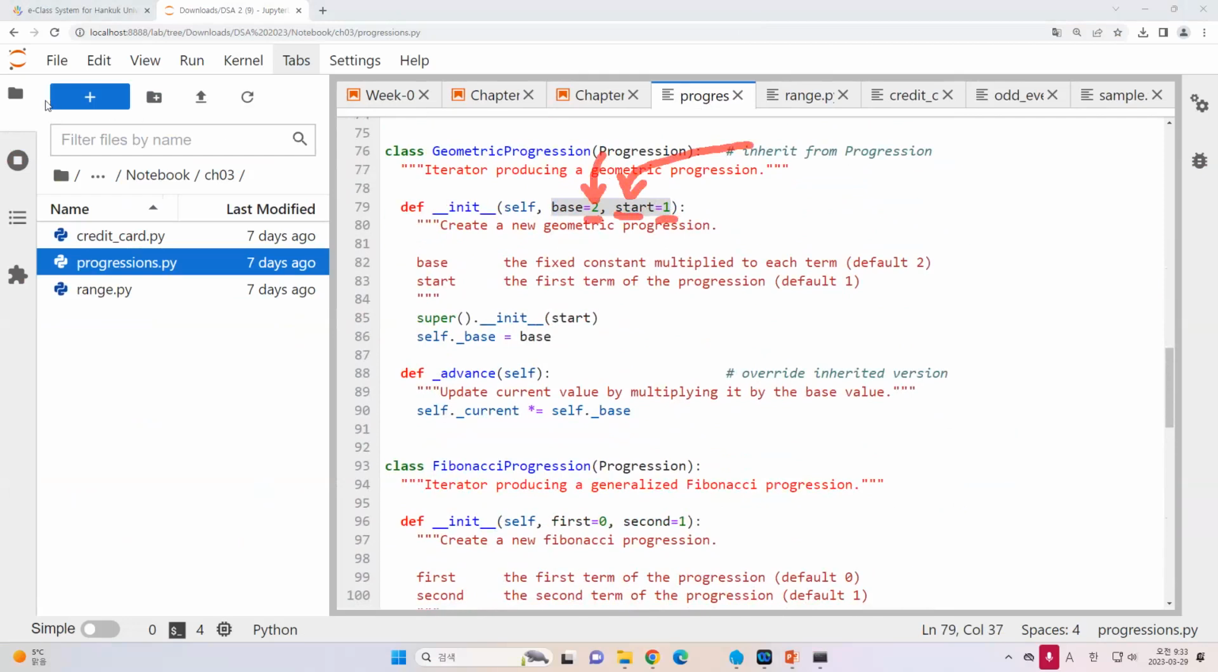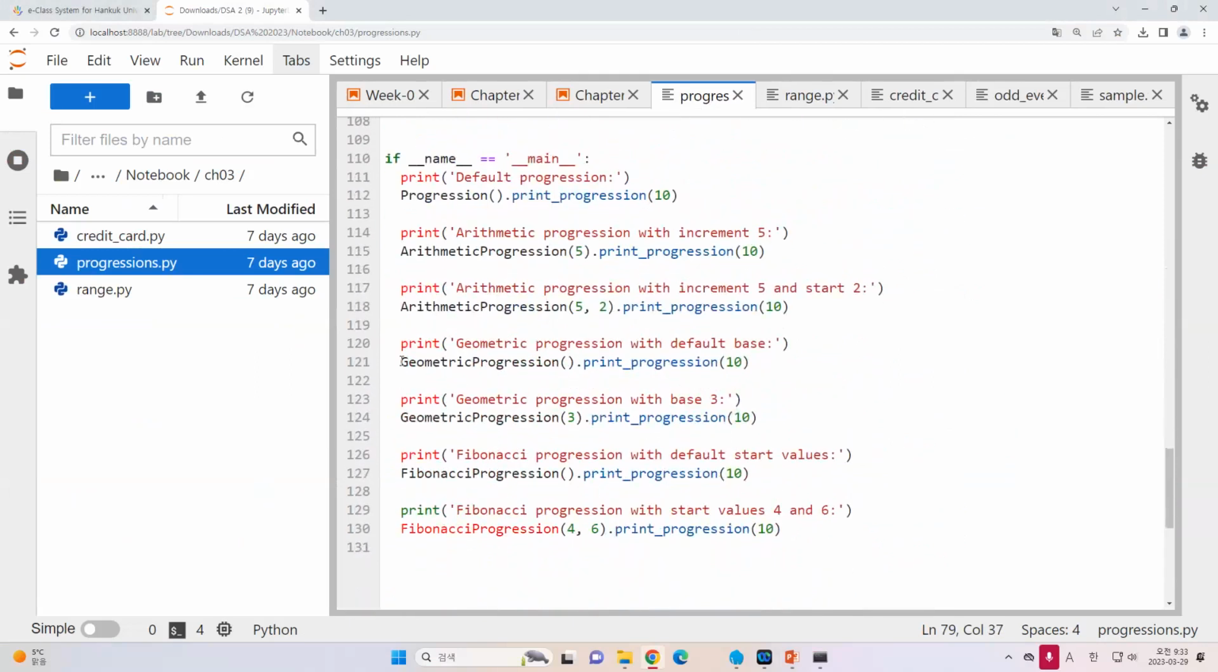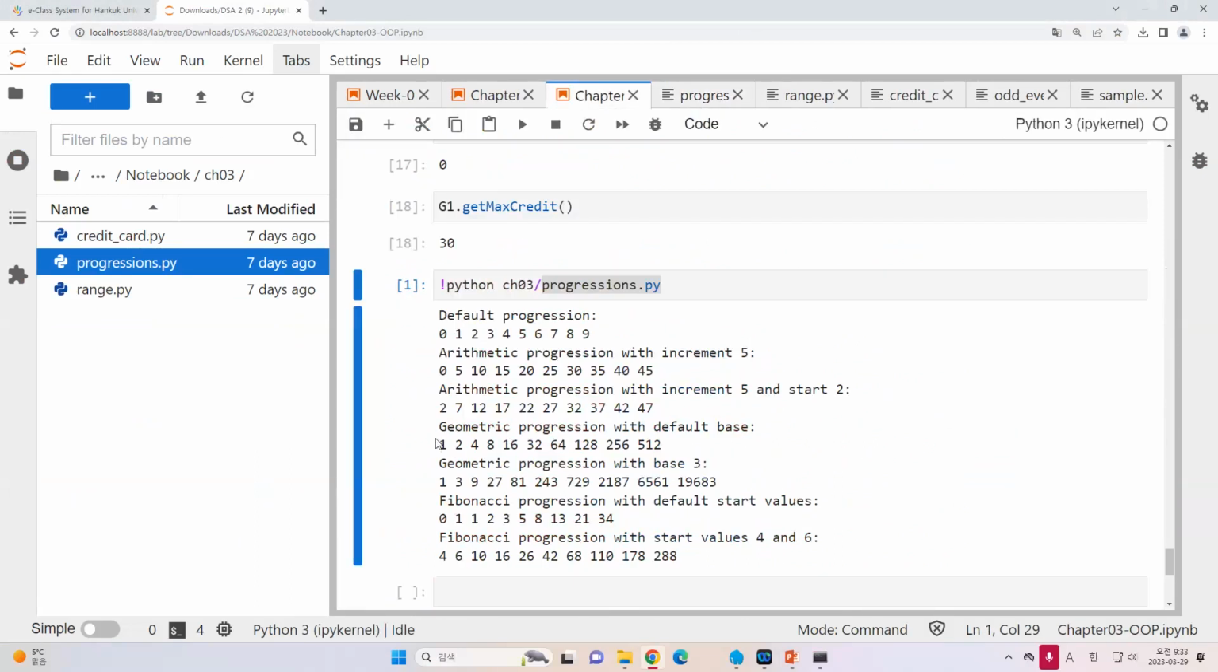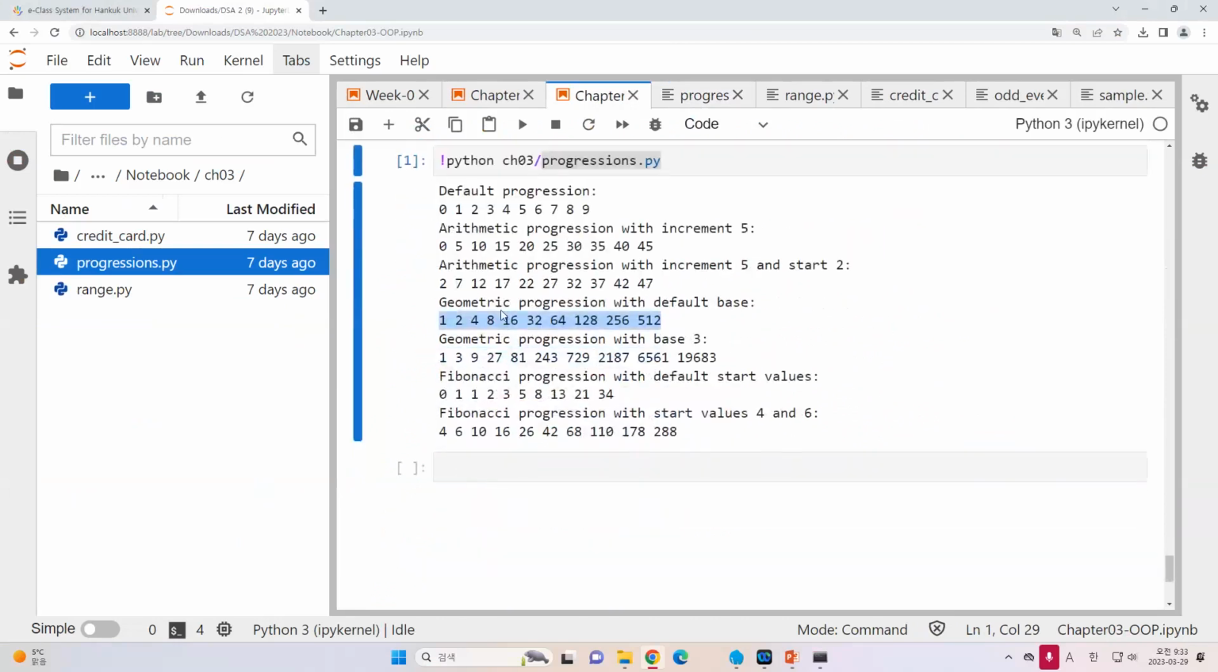Then when you do the geometric progression, if I want to print for 10 elements, then you will see like this one. 1, 2, 4, 8, 16 and so on, because the base is 2 and the starting number is from 1. So you know the geometric progression is multiplication by 2. So 1 multiplied by 2 is 2. The next number multiplied by 2 is 4. The next number multiplied by 2 is 8 and so on.